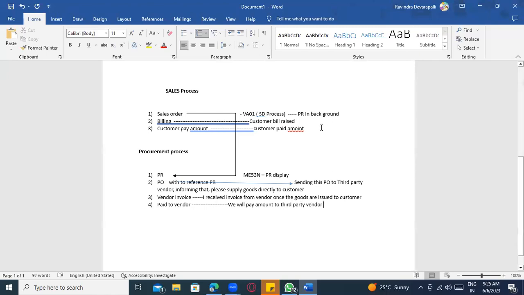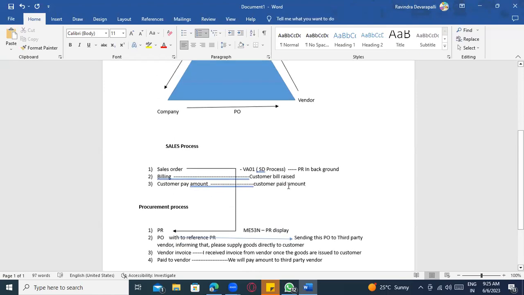By creating this billing and customer payment and all, it is finance, and billing is the SD part. So again SD will create it. This transaction code is VF01. Clear?